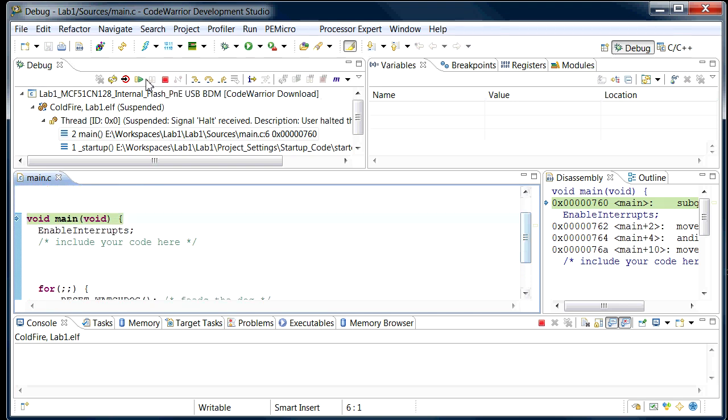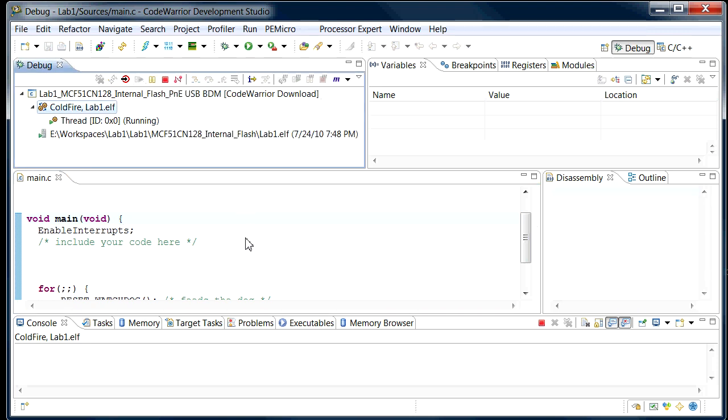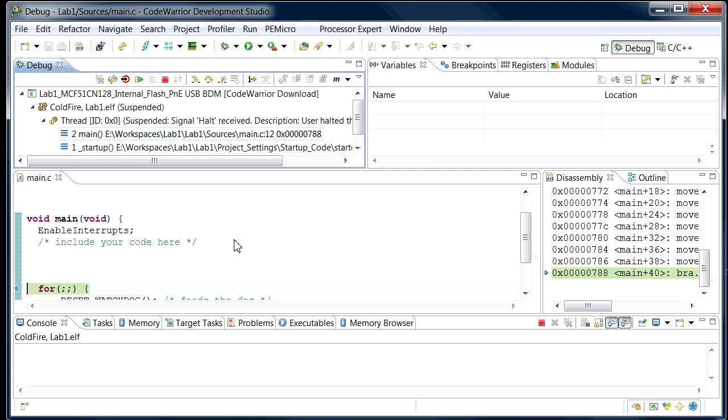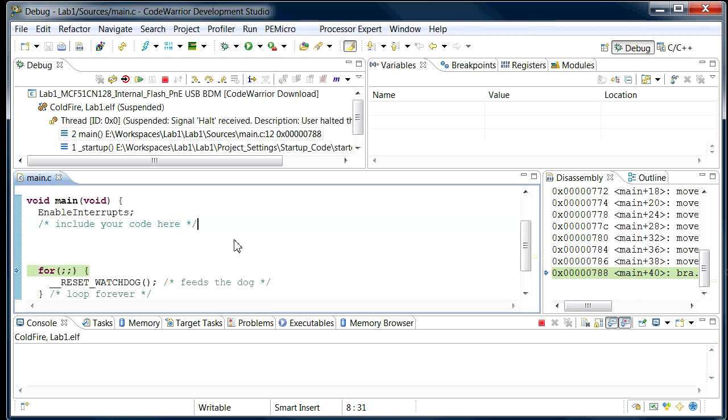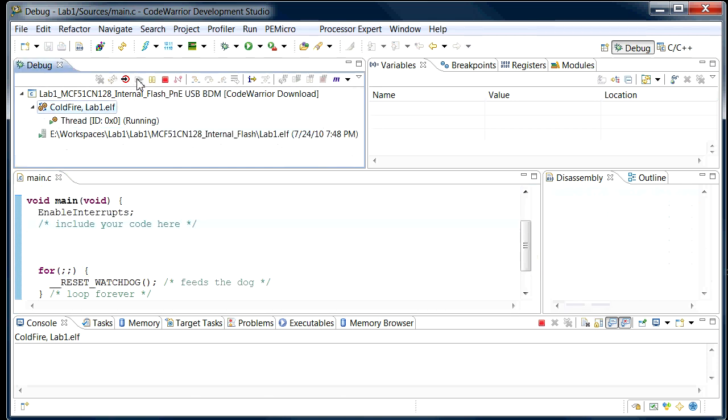So now we can click resume or press F8. The program is running on the board. I can pause it, and since we only have a for loop right here, it's running around in the for loop. I can then again resume it. I can terminate it, or I can disconnect. If I disconnect, the program will stay running on the board, but the BDM will no longer be connected to it. So I'm going to pick terminate.